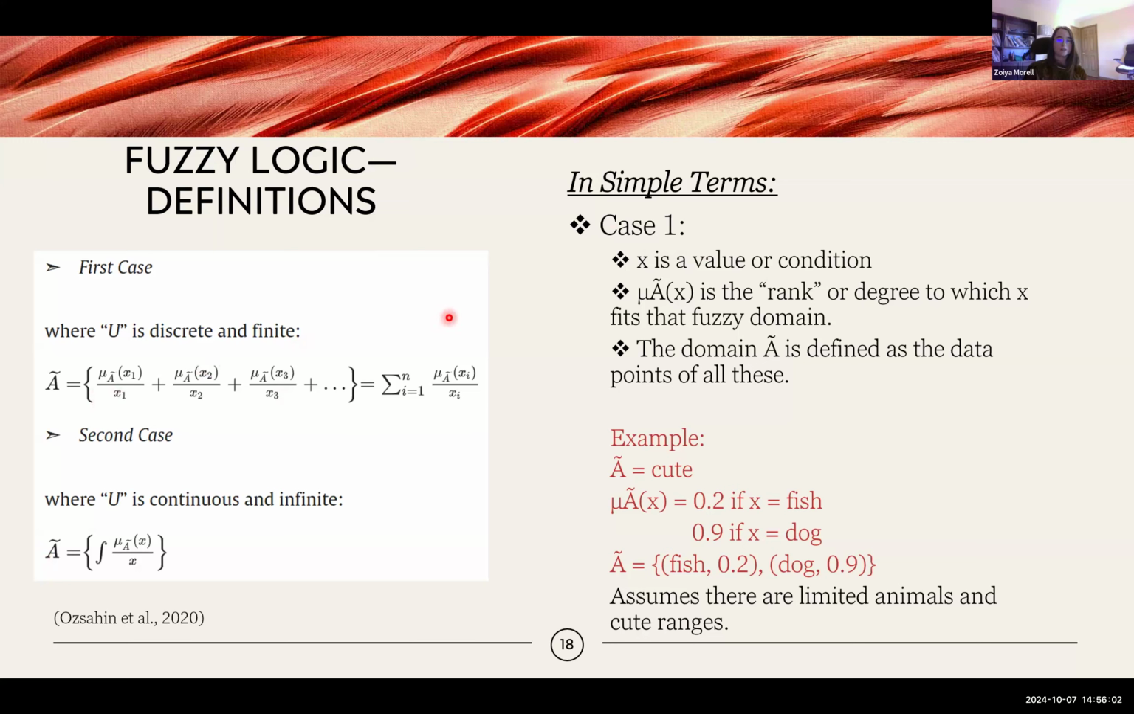Case 1 is really easy to understand. You have X, which is a value or condition. Let's go with dog. You have your membership function, which is the rank or degree to which X fits that fuzzy domain. How cute is that dog? And the domain, the fuzzy subset, is defined as the data points of all of these.